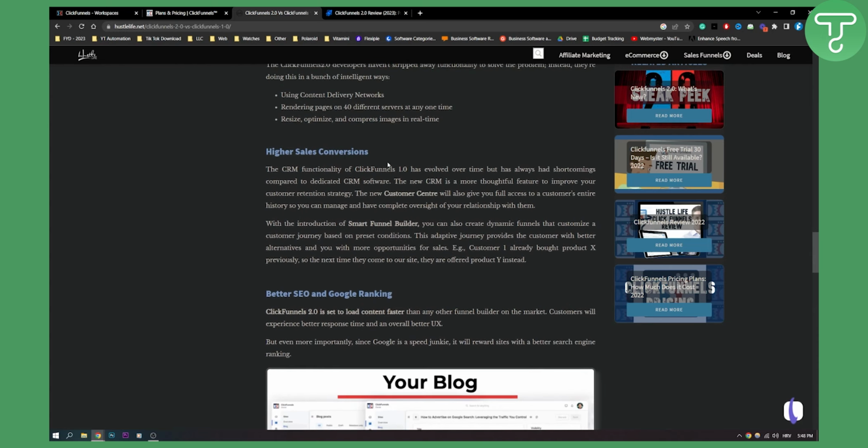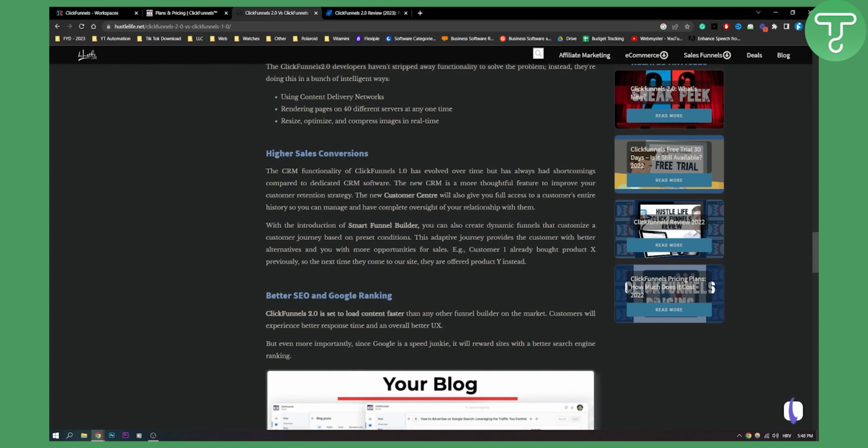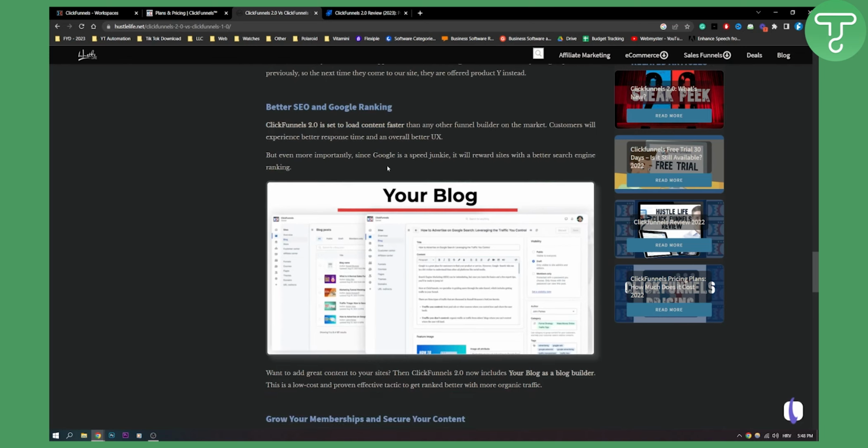And obviously higher sales conversions, because the CRM functionality of ClickFunnels 1.0 has evolved over time but always had shortcomings compared to dedicated CRM software. The new CRM has more thoughtful features to improve your customer retention strategy. So you also have a new CRM, and better SEO and Google ranking, which is optimized for Google. It's set to load content faster, meaning you will be able to rank on Google much better, because it's a faster website, right?